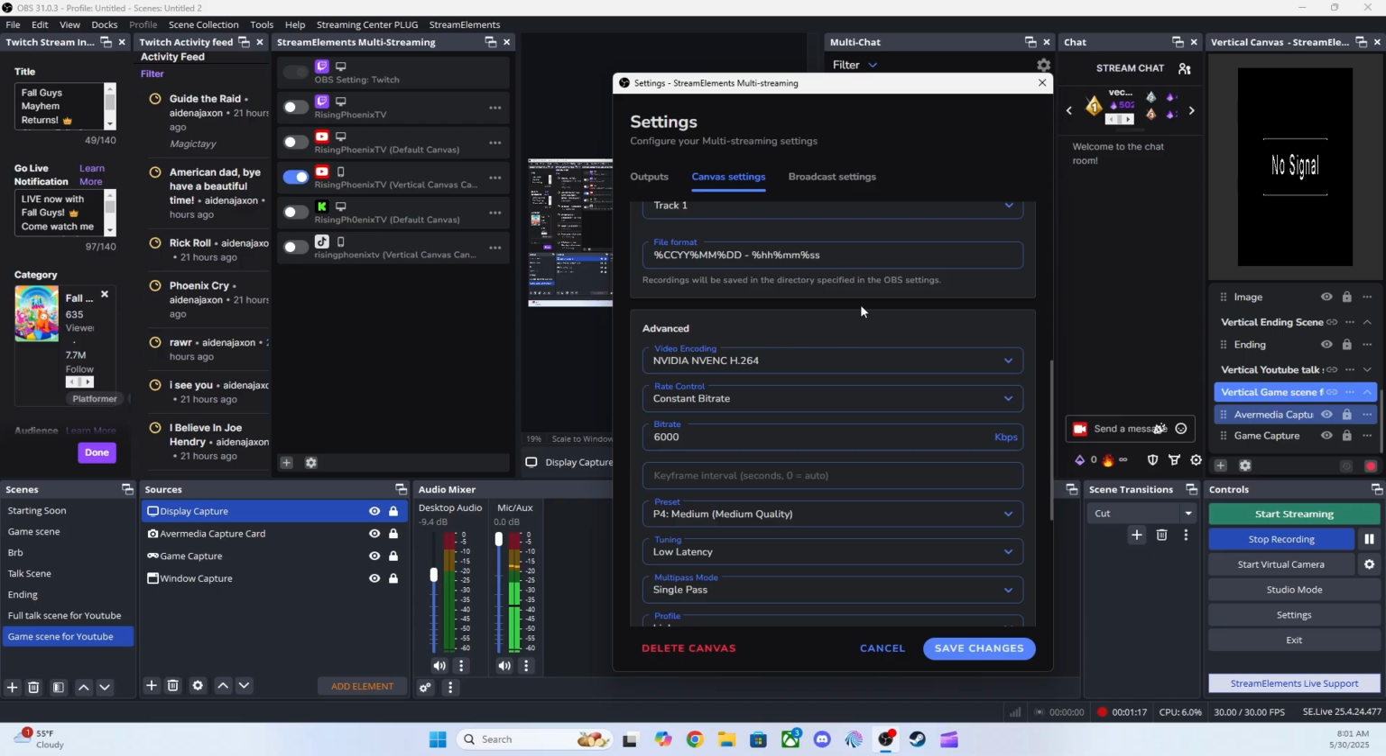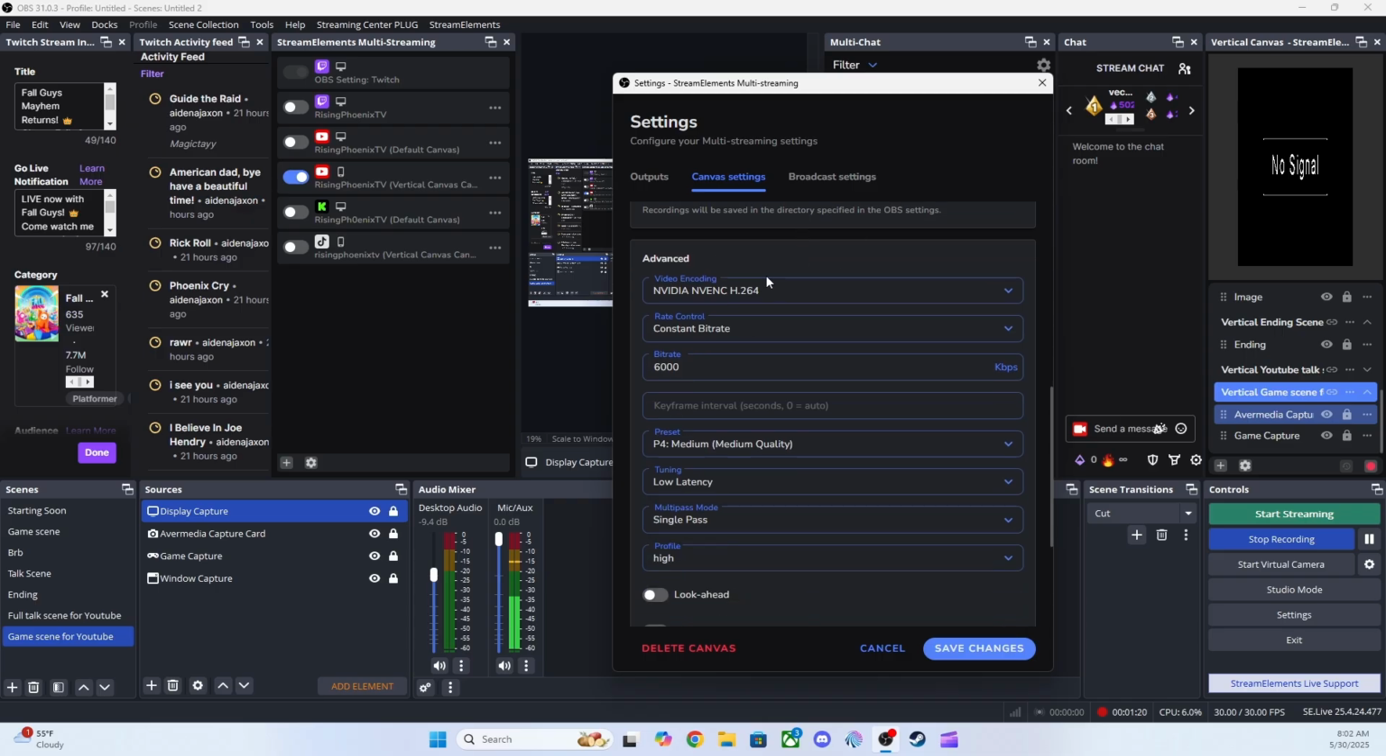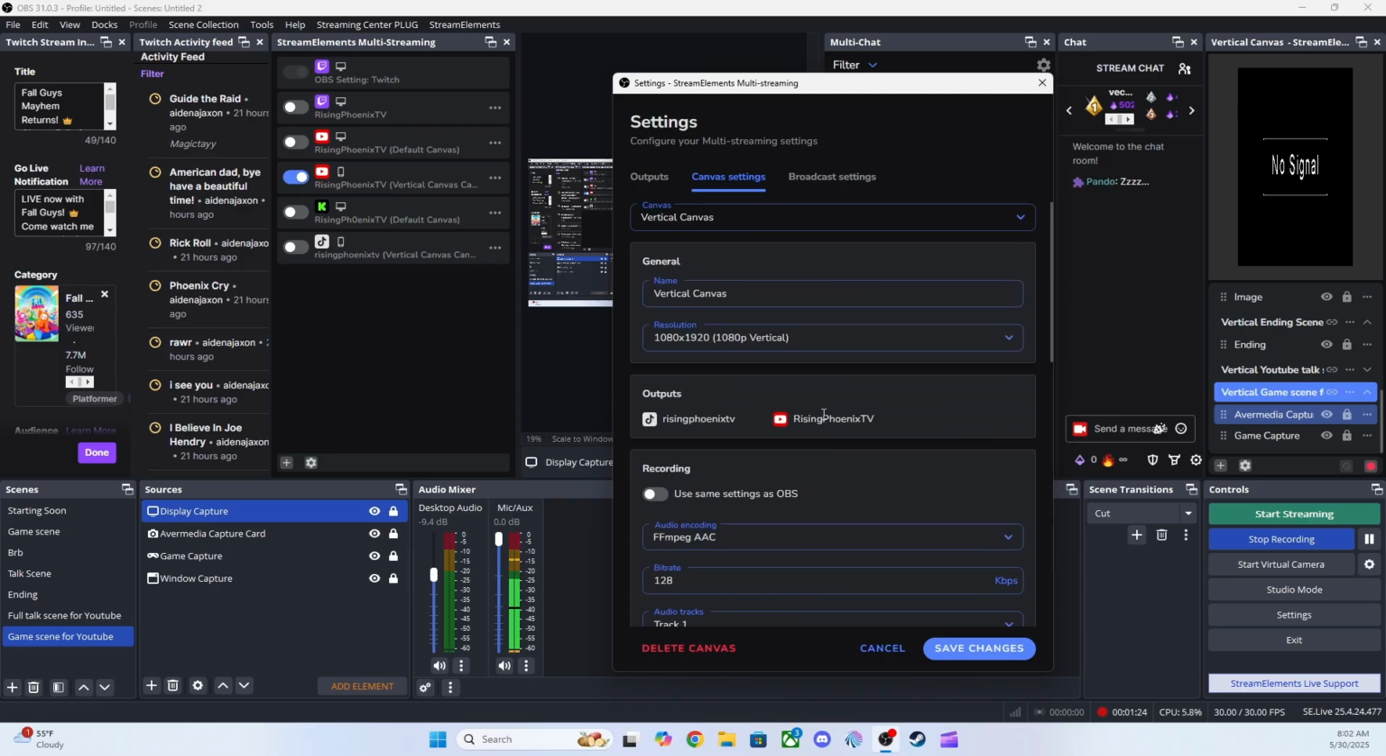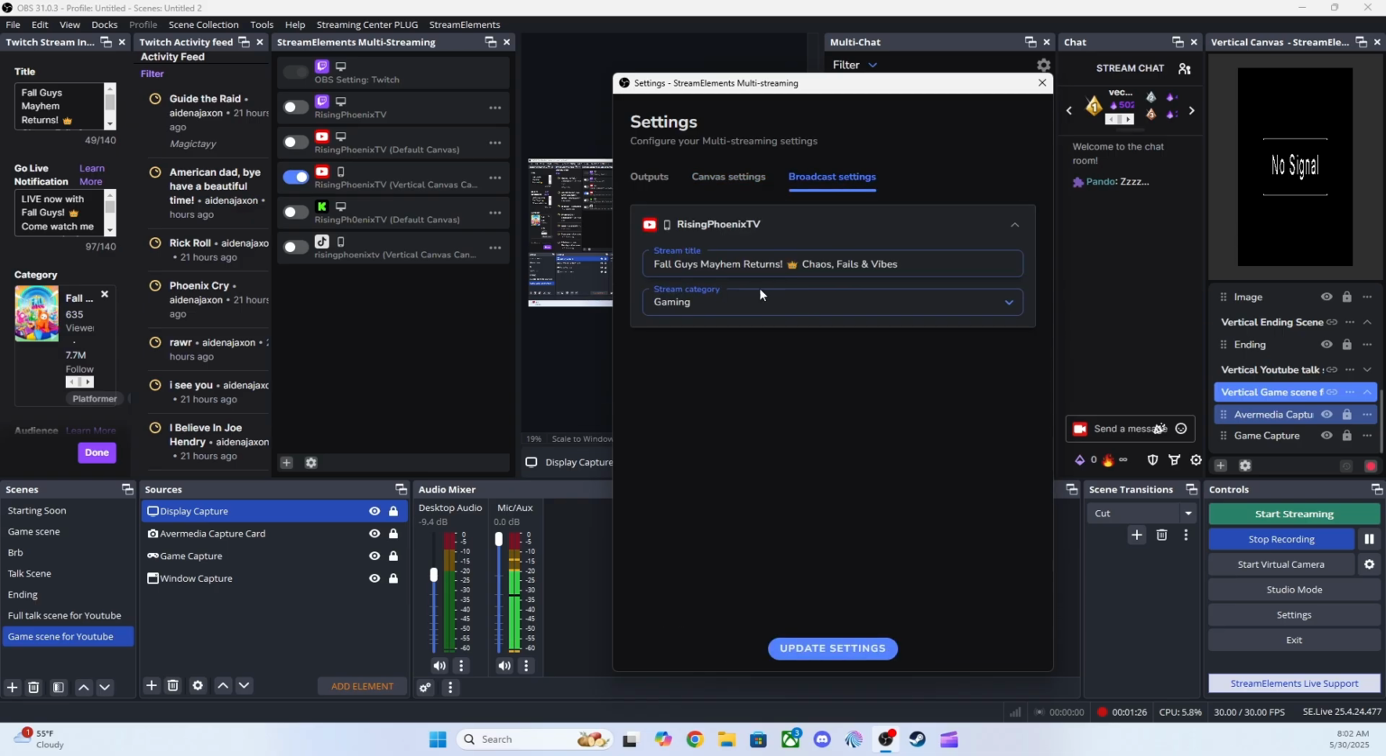You got advanced, which goes by bit rate, you know, all that different stuff. And this would be broadcast settings, which, you know, shows you, like update your other platforms like Kick or even others.